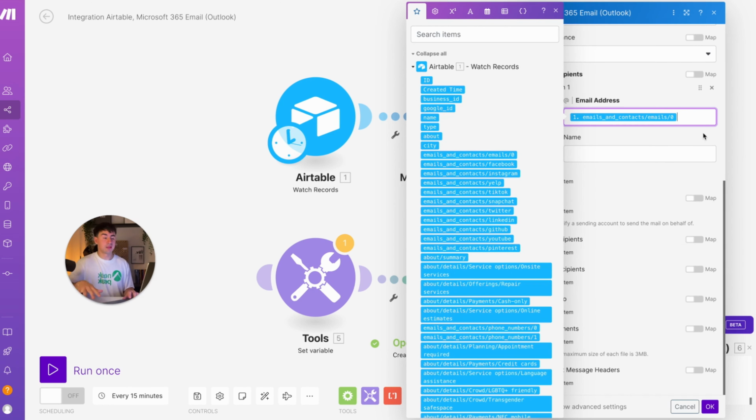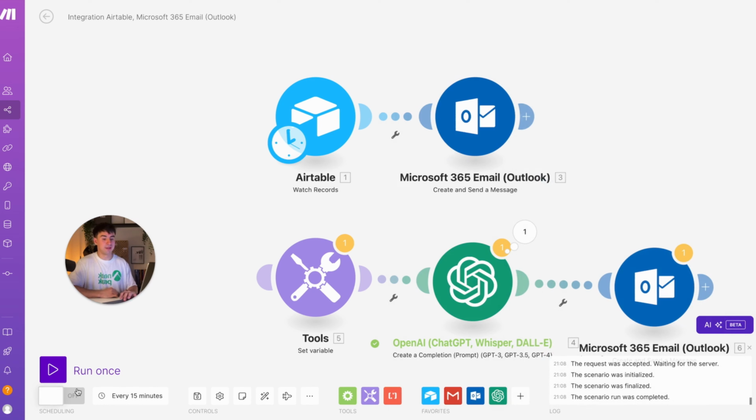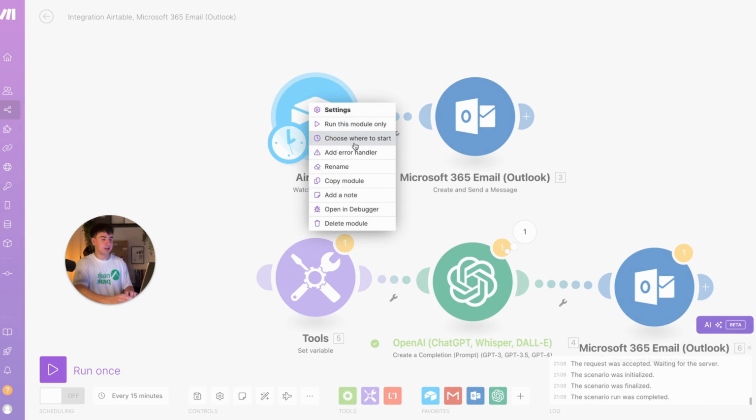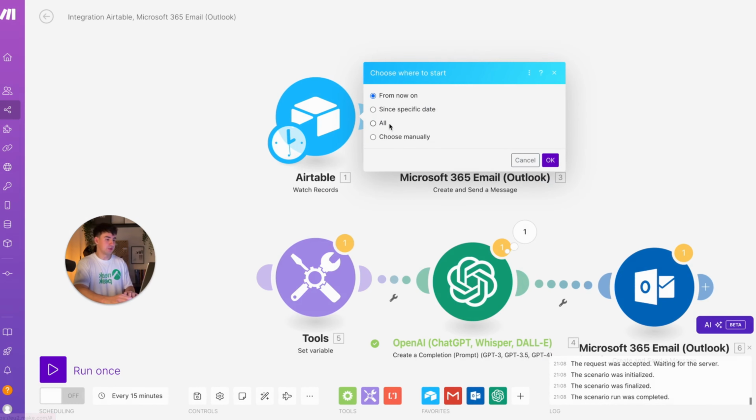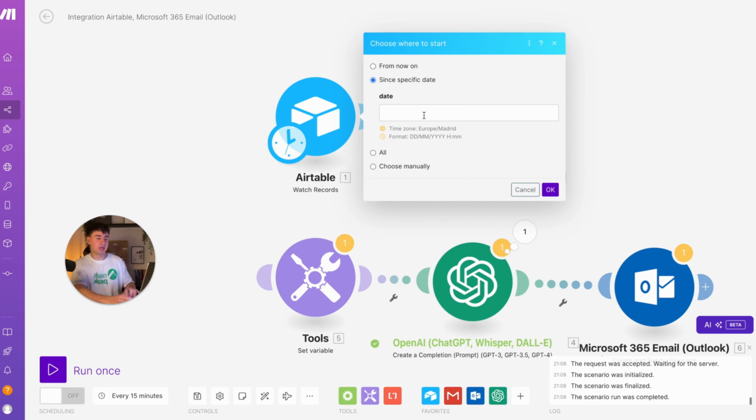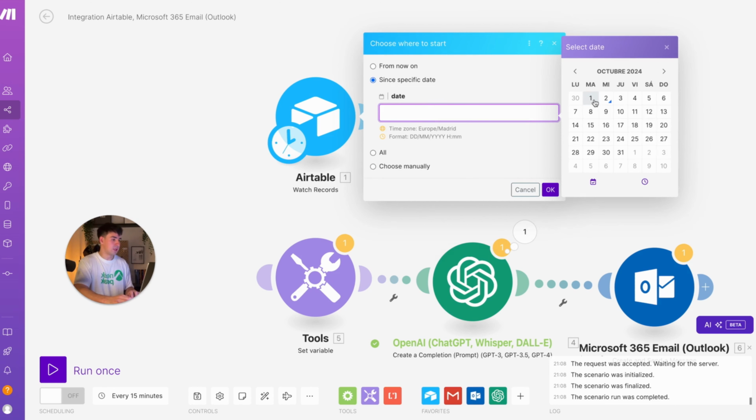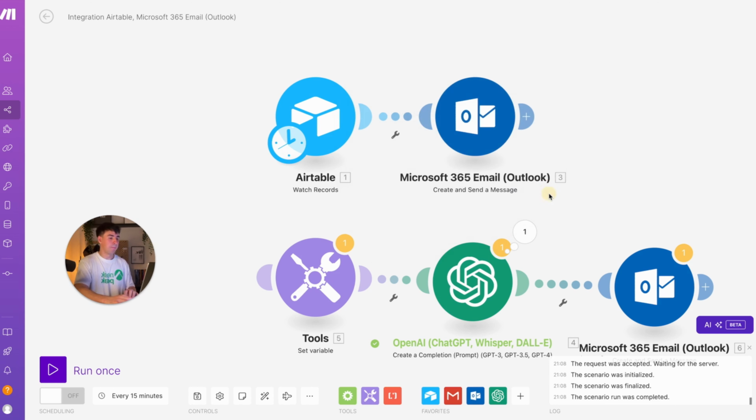And then the only thing that we need to do is to click here on OK and then turn on the scenario, okay? Then it's also very important that we click over here and then we choose where to start, okay? Because for example, we need to select in this case a specific date that is going to be yesterday, for example, because we added the records today, okay? But once we select the specific date and then once we activate the scenario, every time that we add new records, to those new records we're going to be sending this email completely automatically.